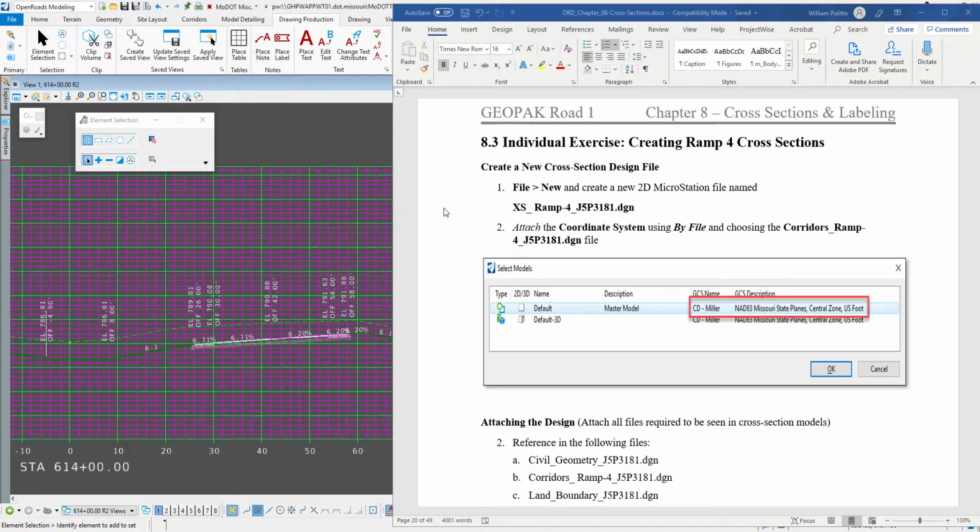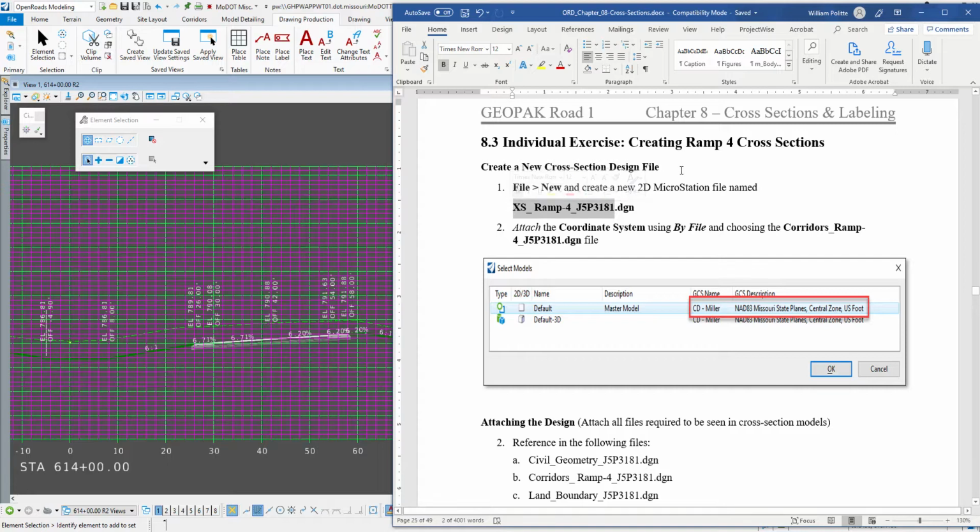In this video, we'll cover section 8.3, the individual exercise for creating ramp 4 cross sections from the chapter 8 road 1 manual. Okay, first instructions are we need to create a brand new file, and we're going to name that XS_ramp 4 J5P3181. So I'm going to copy that information, and then I'm going to go over to MicroStation.